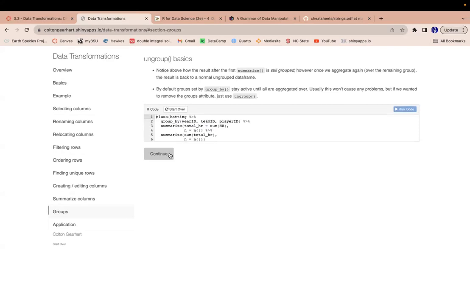But what if I don't want that behavior? What if I don't want my result to be grouped? We can actually remove that attribute using what's called the ungroup function. So ungroup is going to do exactly what it says. It's going to ungroup our results. So we saw after I run this first one that my results are now grouped. So let me just run this first line.